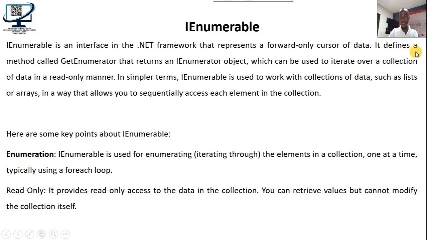So it continues. It defines a method called GetEnumerator that returns an IEnumerator object. We will later discuss GetEnumerator, which can be used to iterate over a collection of data in a read-only manner. They access the data, but they will not modify the data, for security reasons. For example, when somebody accesses the data, if they are able to modify it, able to change it, they could do whatever they want with the data.